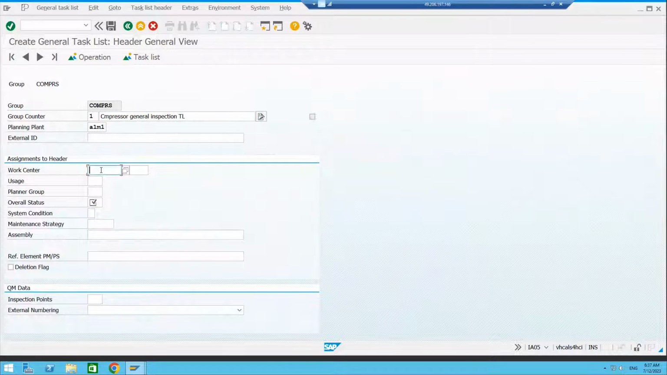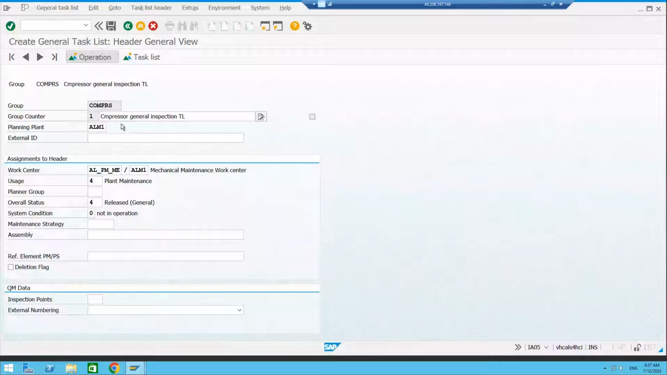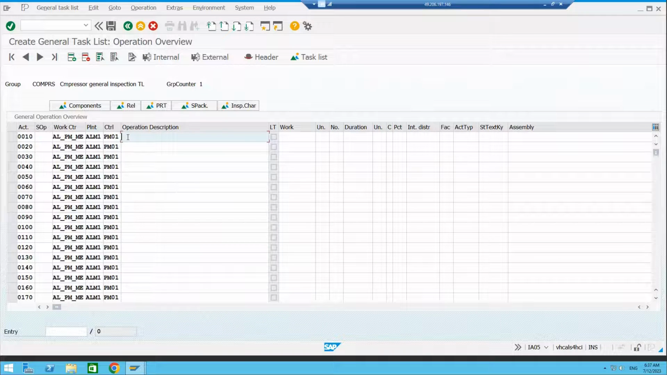And the work center, we will specify this work center, right? Usage is 4, and overall status is 4. System condition not in operation. We click on enter and go to operation. Here is the main important part. We are going to specify the operations depending on the type of compressor specification. For example, I am going to simply maintain general inspection TL.